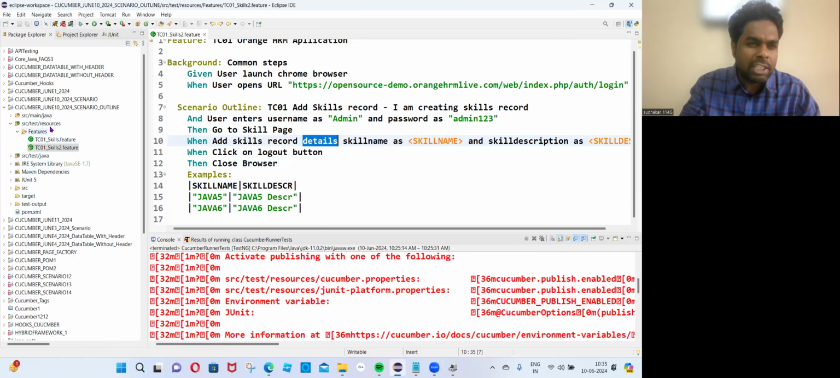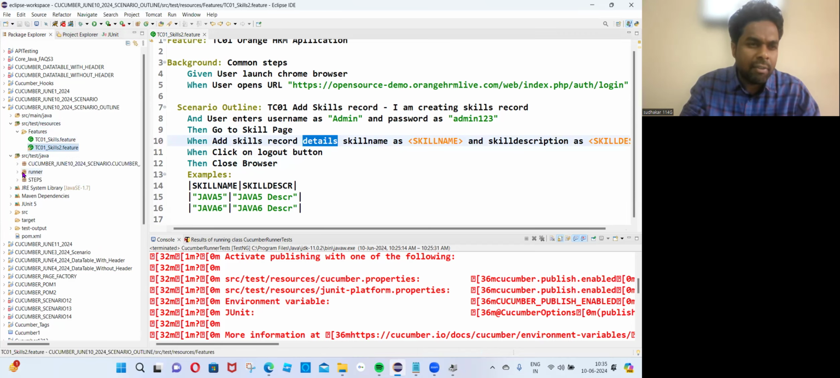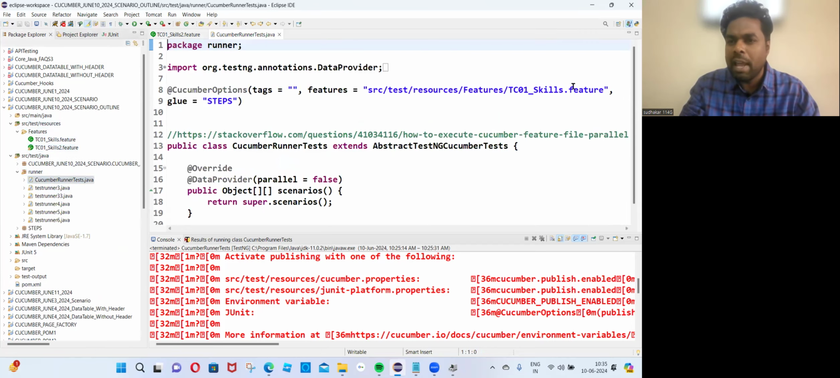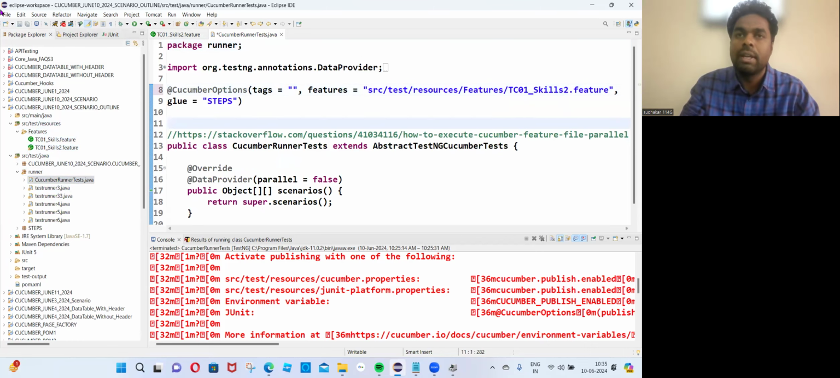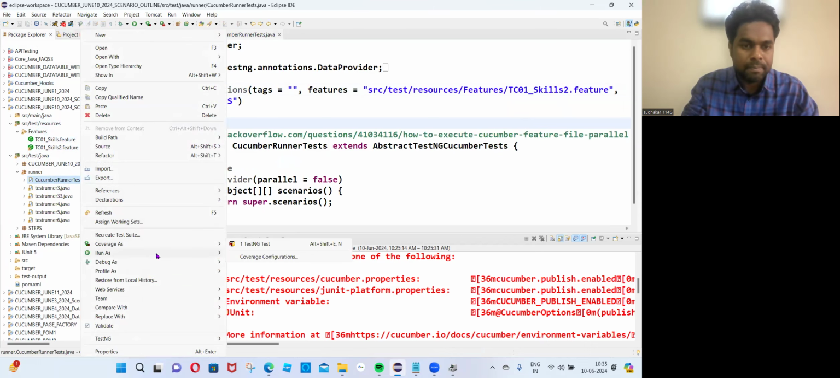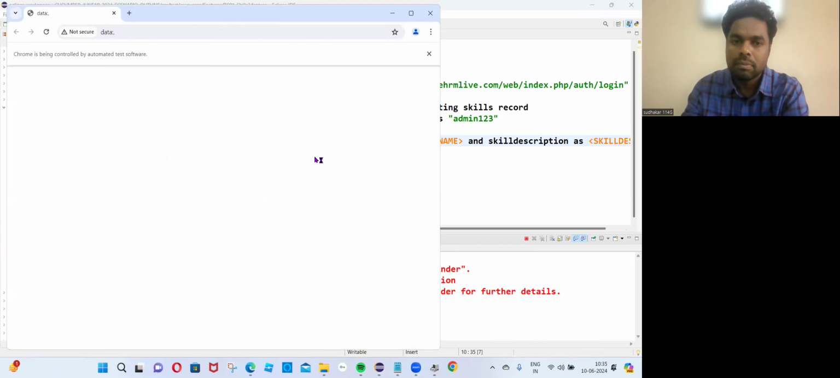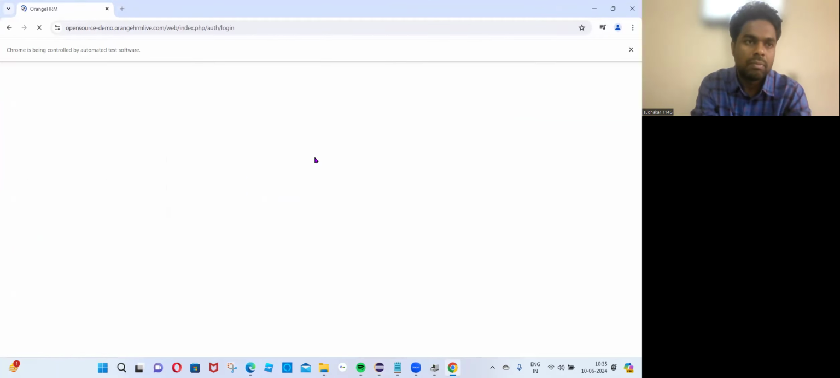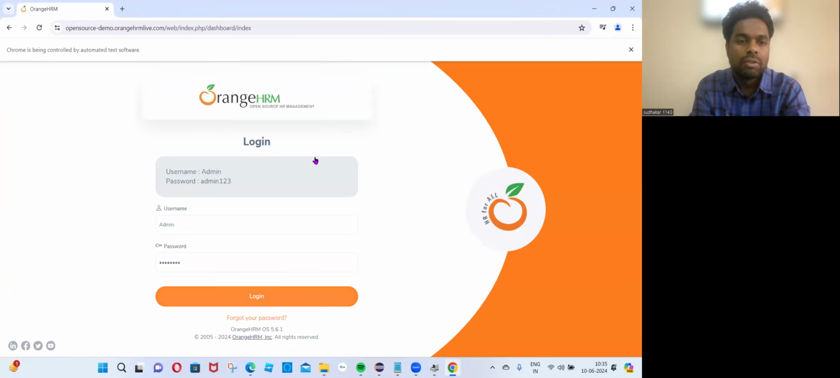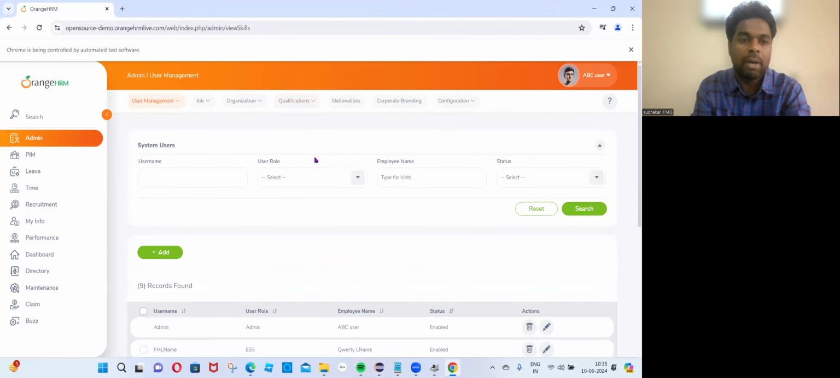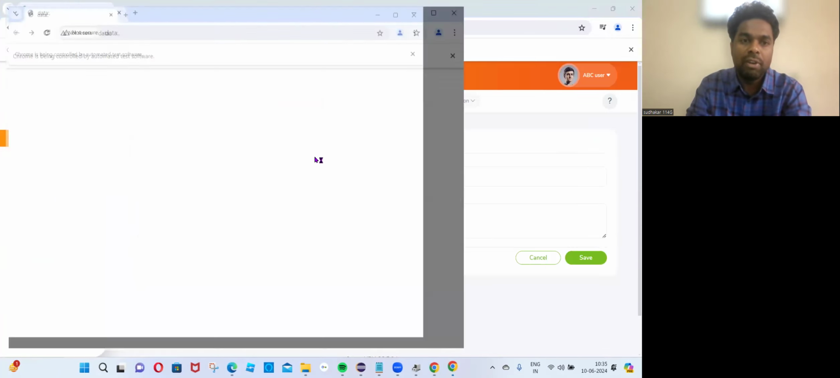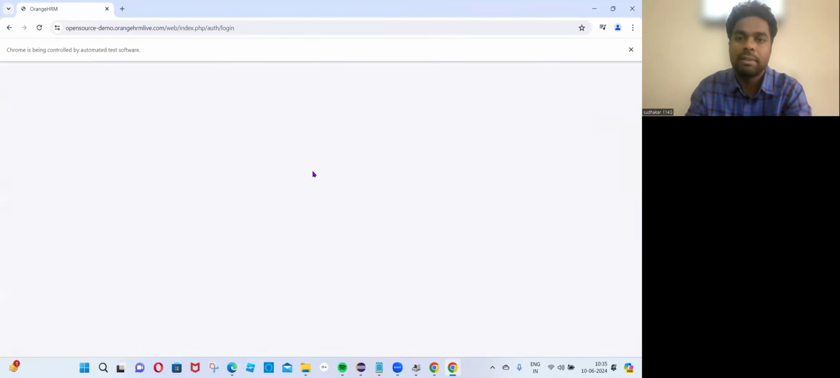Going back to my runner class file, src test java runner class file. Here I need to give my feature file name, skills2.feature file. Okay, let's save this one and run my runner class file. Whatever steps are there, those steps are executing, but when that step is reached, the execution will fail. Two times it will fail.